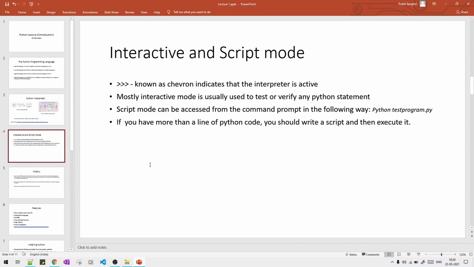Further, we are going to look at how you can run Python. Basically there are only two modes. The first one is the interactive mode and the second is the script mode. In interactive mode, we go to the command prompt or maybe to the Python interpreter directly. Usually I prefer CMD because it's easy to get around with commands, and you just type in Python, and you will get the prompt. That prompt is known as the chevron, and it is indicated by three right arrows.